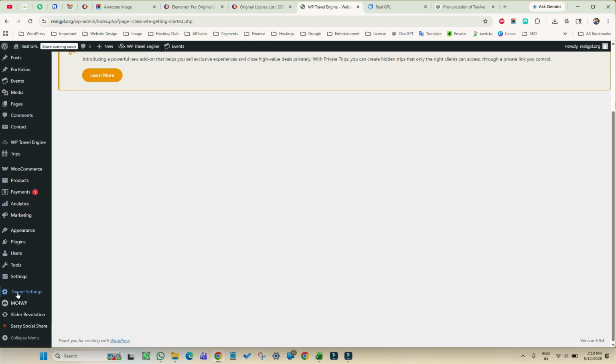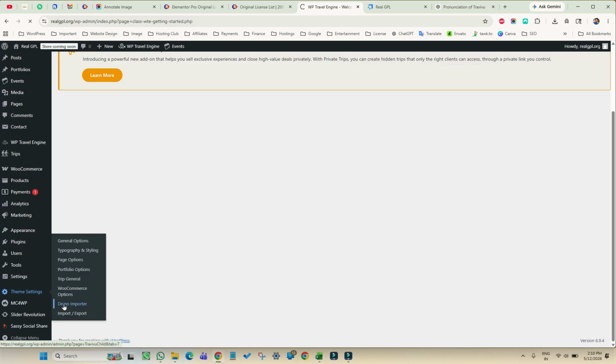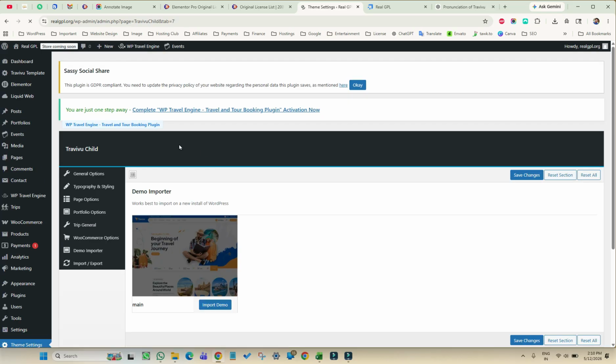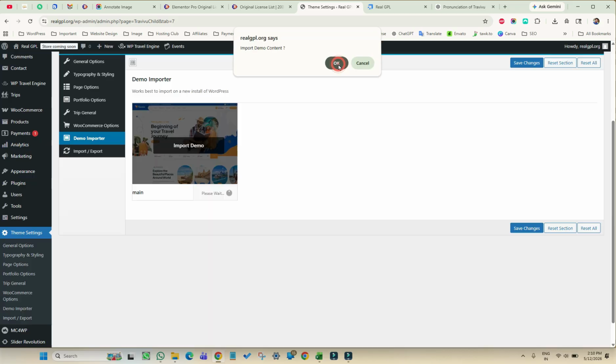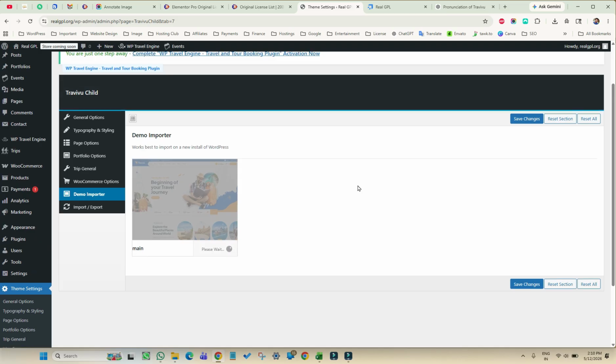In this, everything will work like auto updates and all templates, except the AI feature, which requires an additional purchase. I'm going to theme settings and then demo importer. Okay, just one demo called main. So I'm going to click on import demo, and this will import the demo.